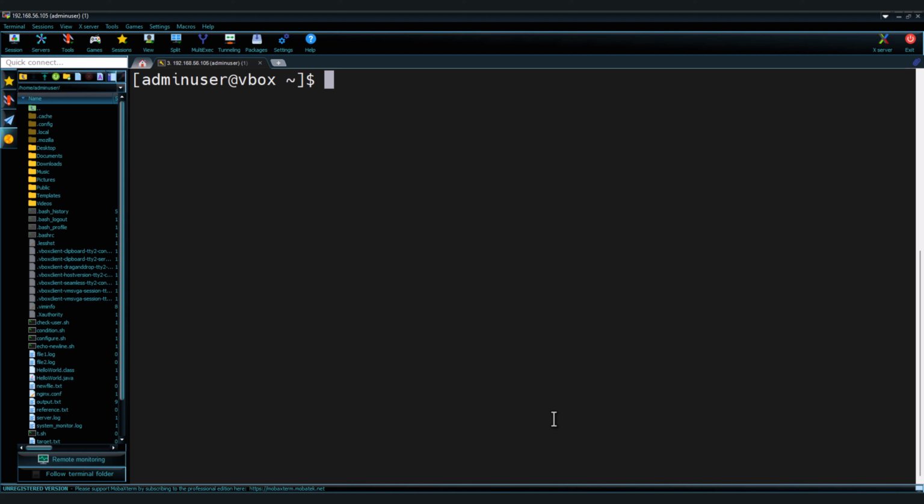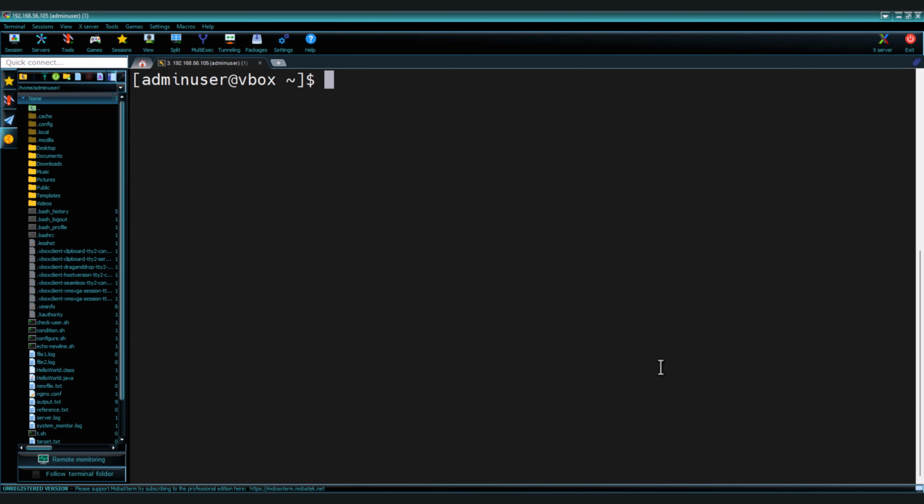What is the chown command? Chown stands for change owner. It's used to change the ownership of files and directories on a Linux system. Ownership in Linux determines who can read, write, or execute files. By mastering chown, you can control file permissions effectively and enhance system security. Let's see the manual page for chown.